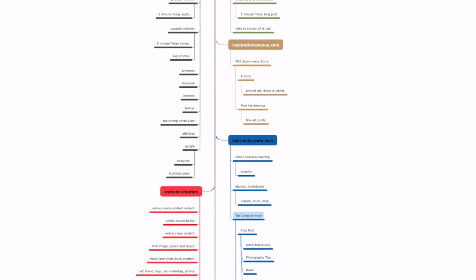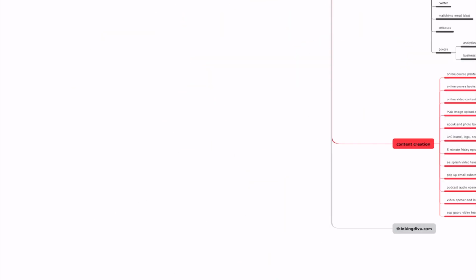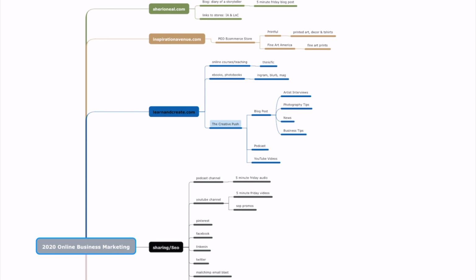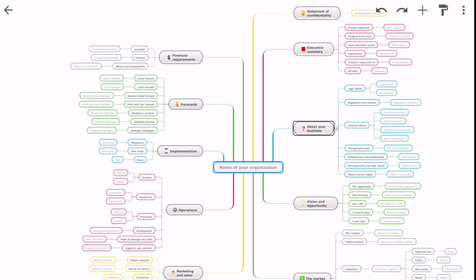If you've never used a mind mapping tool, this can be really fun, and it can also help you get yourself together as far as organization. Might help you brainstorm ideas. So I hope that helped. And that's mind mapping.